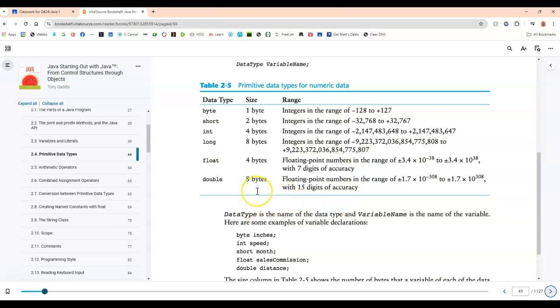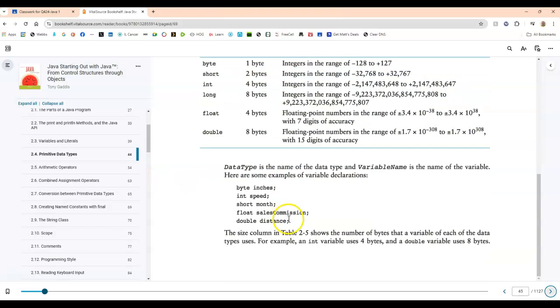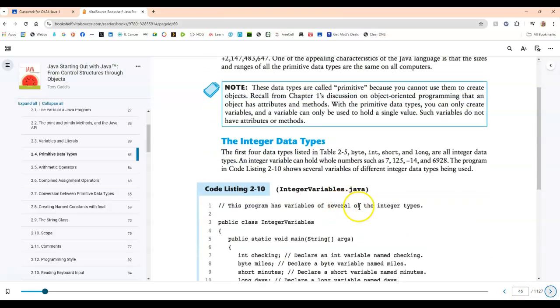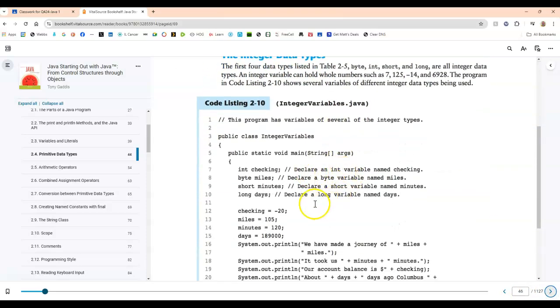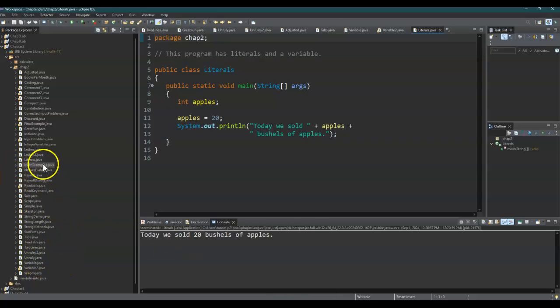Okay. Now, for this class, or I would say, most Java programming, we're pretty much going to be using ints and doubles. That's all we're going to use. Okay. Now, I think this next example, we're going to show integer data types. We're going to show some different primitive data types. So let's look at integer variables.